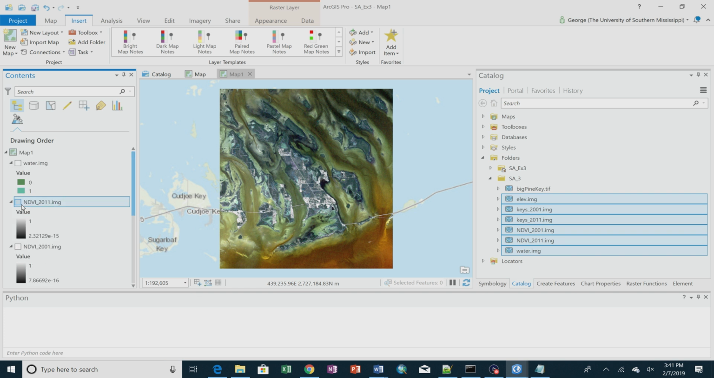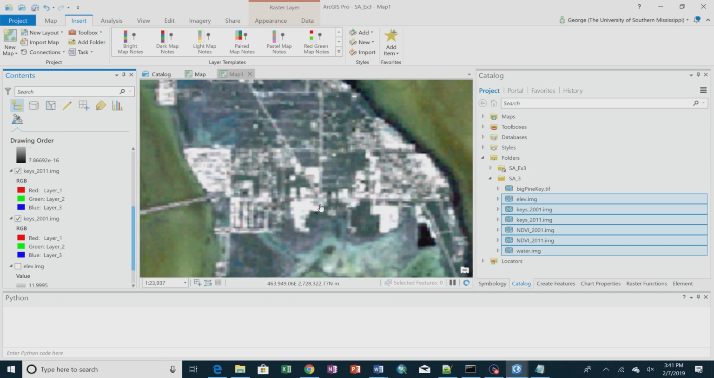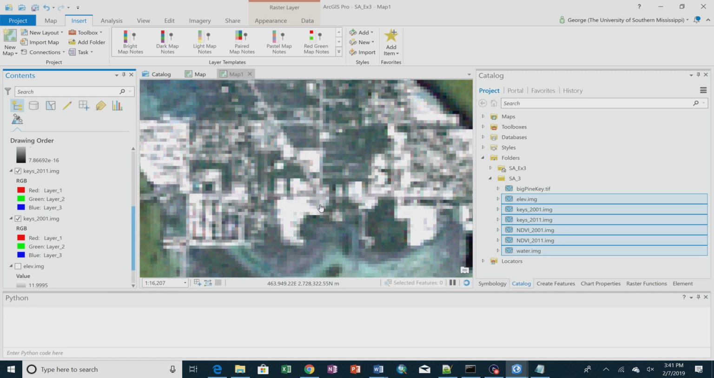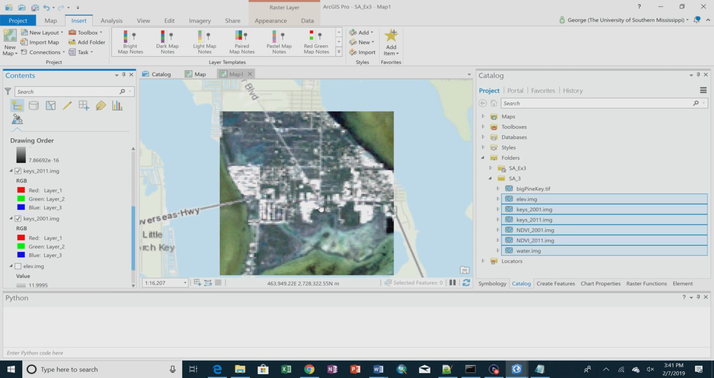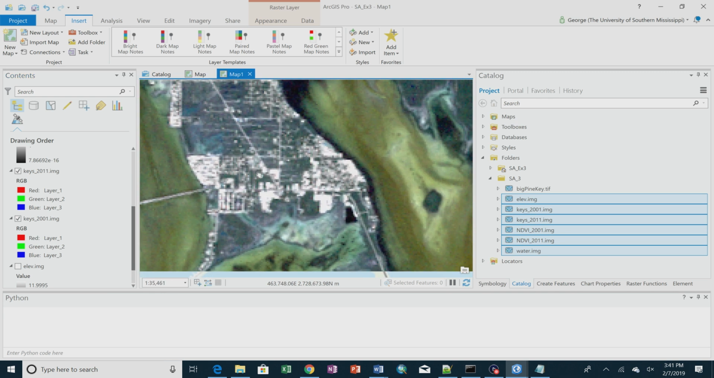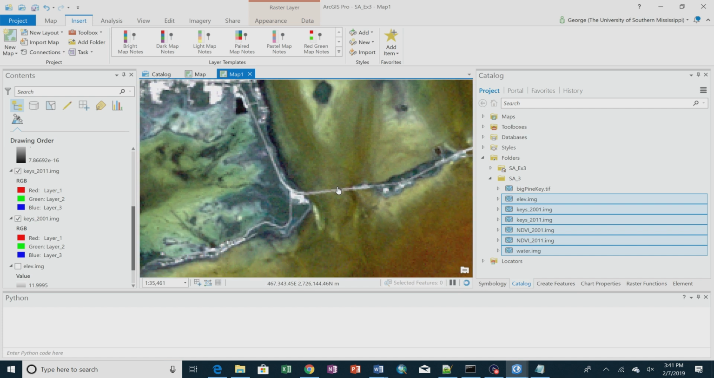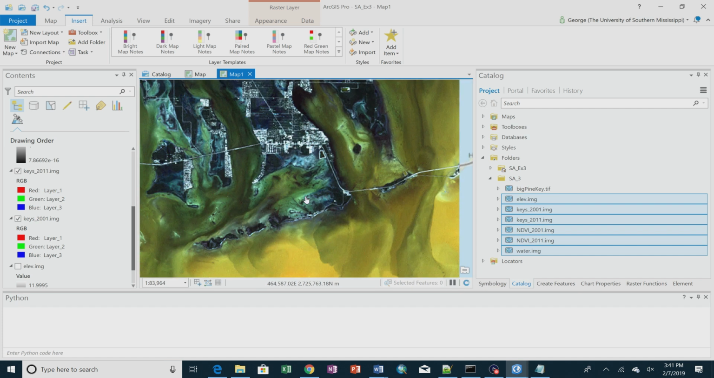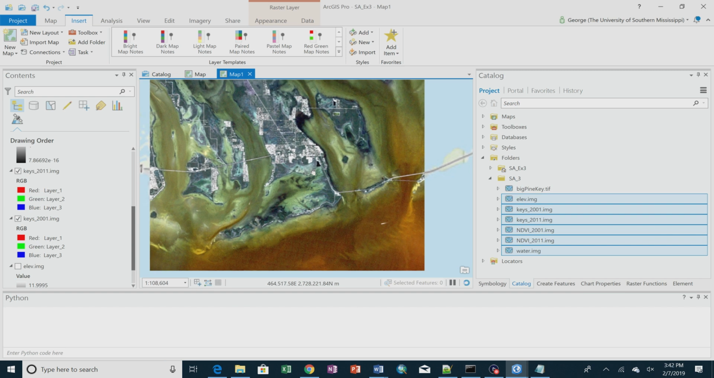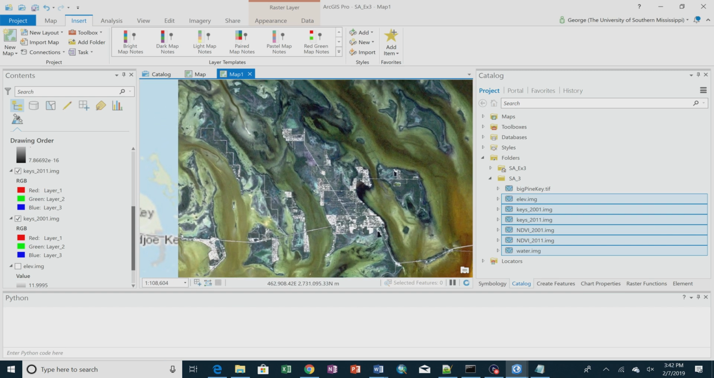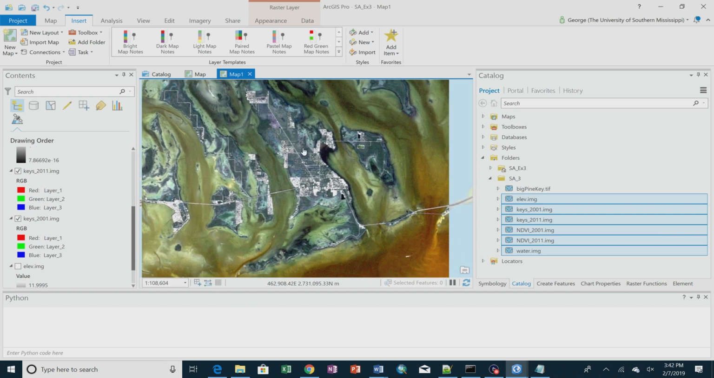So I've got my Keys data. See that? So this is an imagery data set. Does that look like the right colors? Oh, that's not the base map. This is actually this Keys 2011 image.